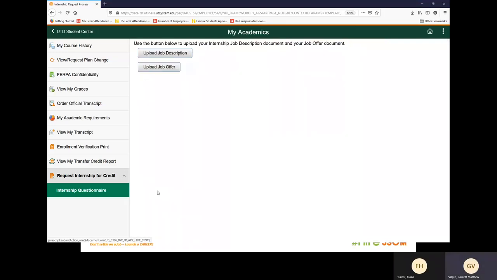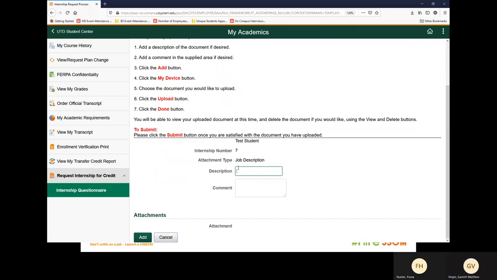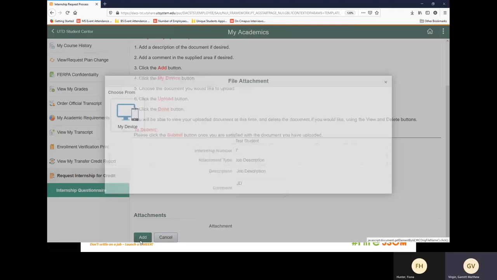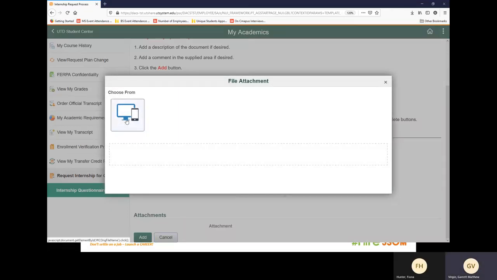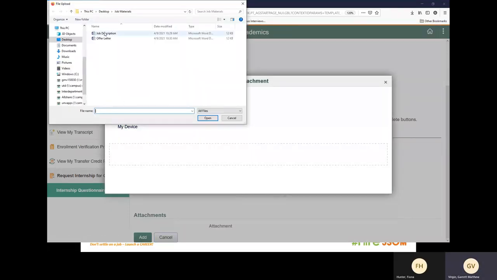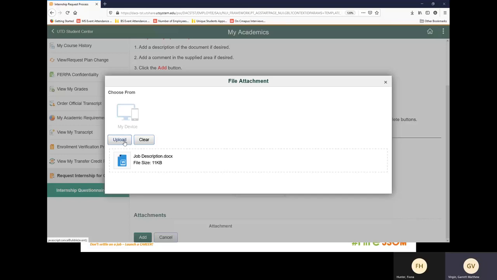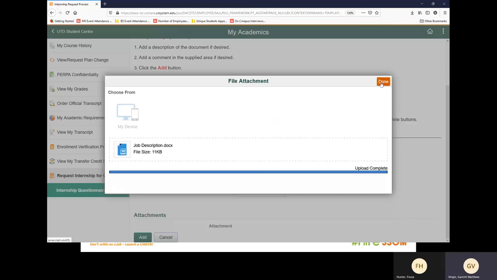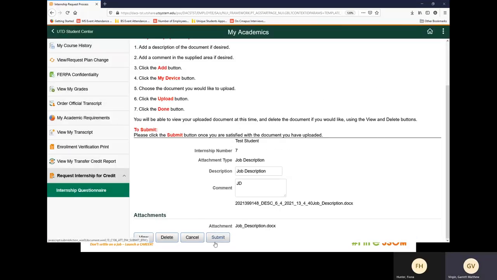Here, you will upload your job description and your job offer. We will start with a job description. We will put our description as job description and JD in the comment section. You will add from my device. You will upload your job description. Select upload and done. And then you will select submit.